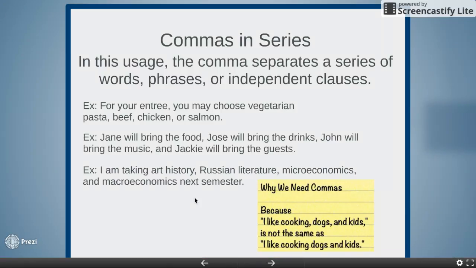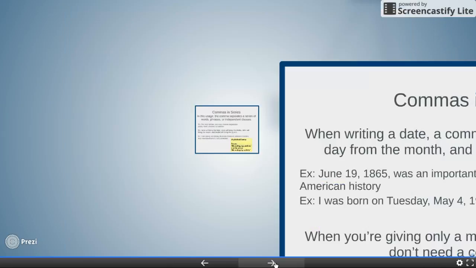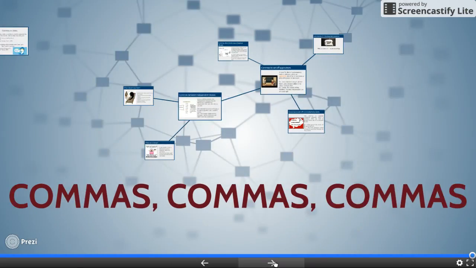Our last example, I'm taking art history, Russian literature, microeconomics, and macroeconomics next semester. We use a comma in between each subject that the student will take next semester. That was just a brief overview of comma usages.